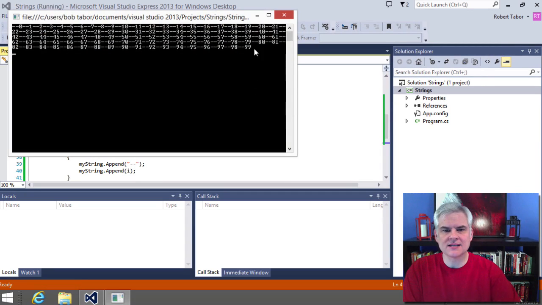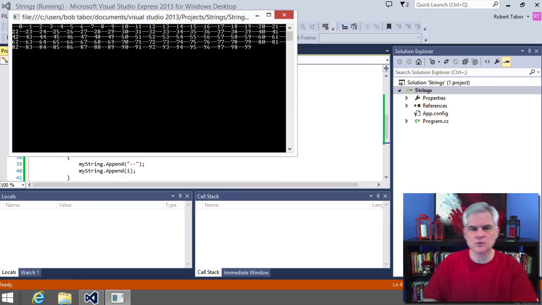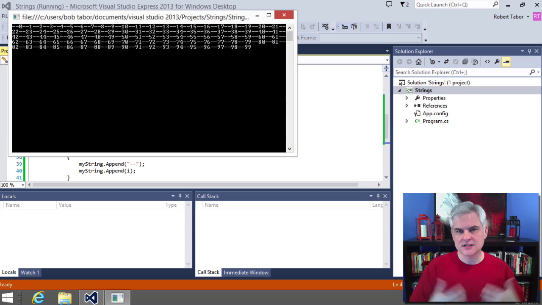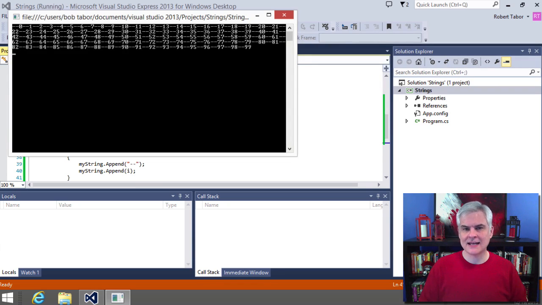And you can see we get the exact same results, but because we're using the StringBuilder, the performance should be improved because the StringBuilder was built with these sorts of operations in mind, where you're constantly manipulating and concatenating strings together. So it's generally preferred to use a StringBuilder rather than a string whenever you have to do a lot of string concatenation.